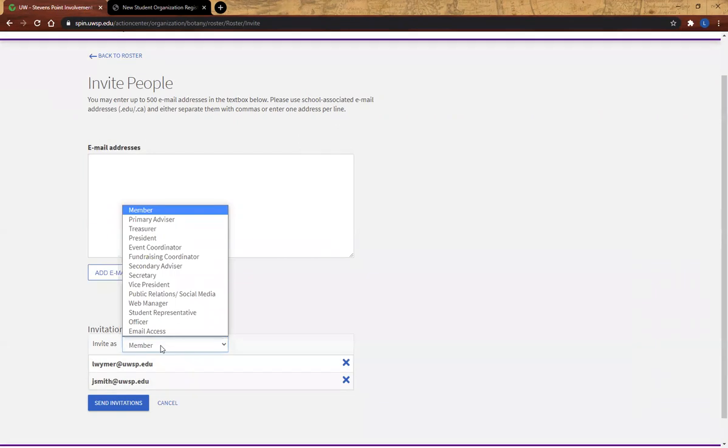In this case, these would just be new members joining, so that's why the default action is member. However, say you got a new advisor and you want to invite them, you can invite them as the primary advisor. That way, once they accept the invitation, you don't have to go back through with the same pencil feature as we did before. They're just automatically included in your roster as the primary advisor.